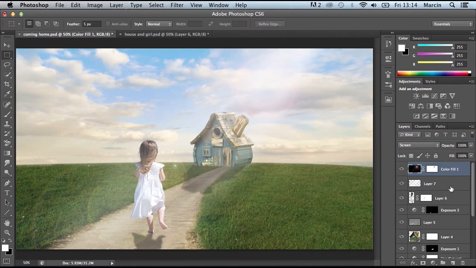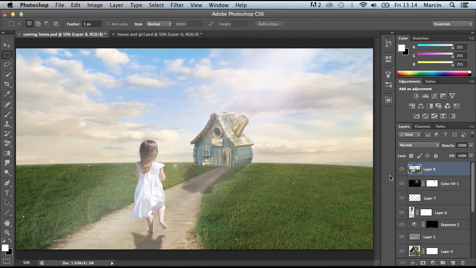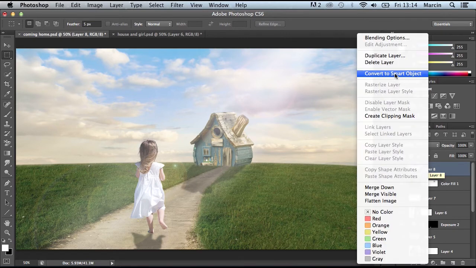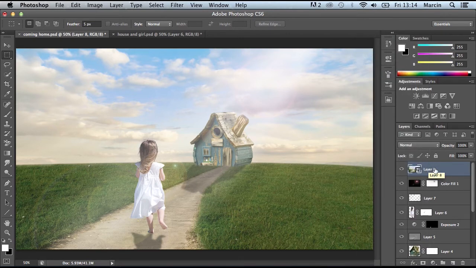So press Shift, Alt, Command and E to create a final result, and Shift, Control, Alt and E if you're using Windows, because I'm using Mac. After that, right-click and convert to smart object, because we want to add our plugin's effect into this layer.